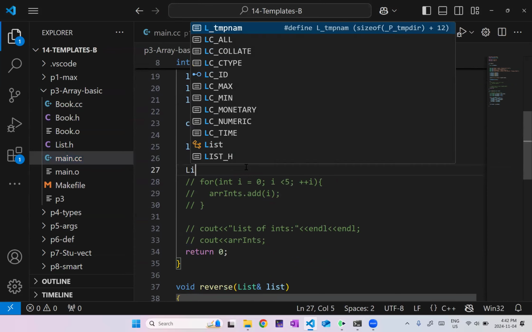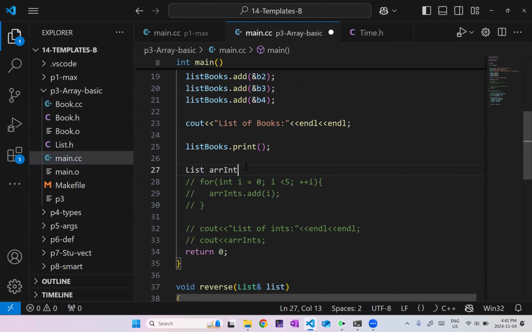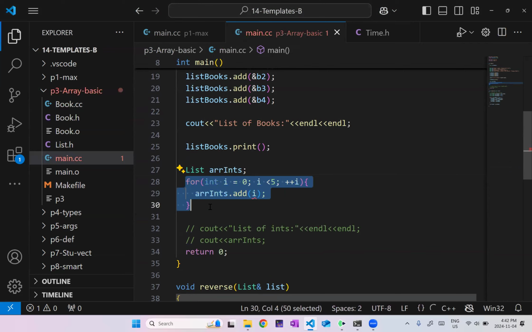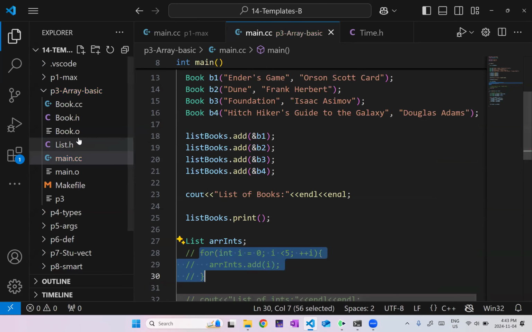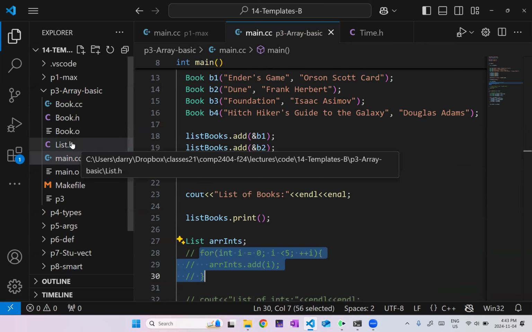What I want now is maybe something like this. I want a list of ints, so I want to be able to store integers. So I want to be able to call some code that looks like this. Now this is giving me an error because I'm not allowed to add an int to a list, right? Because it's only book pointers. So I'm going to take this list type and template it so that it can be used for ints, and then we're going to see all the problems that come up as a result.